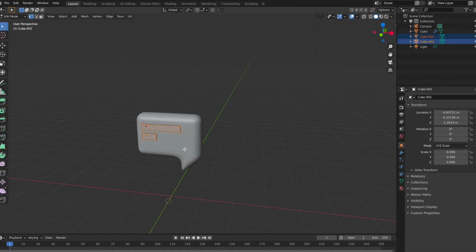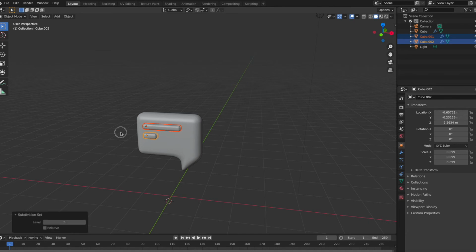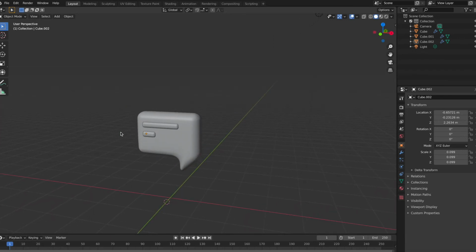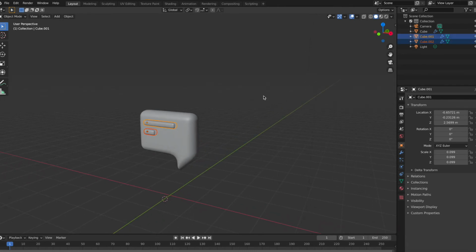Now select both cubes and apply bevel modifier by pressing Ctrl B. Press Ctrl B to apply bevel modifier. Select both cubes and move them along y-axis like this.